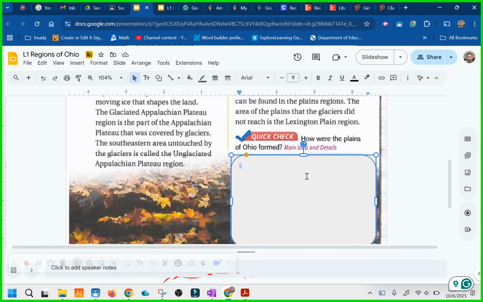So how were the plains formed? By what? Everyone? Glaciers. Right? Glaciers tilled up the land, right?